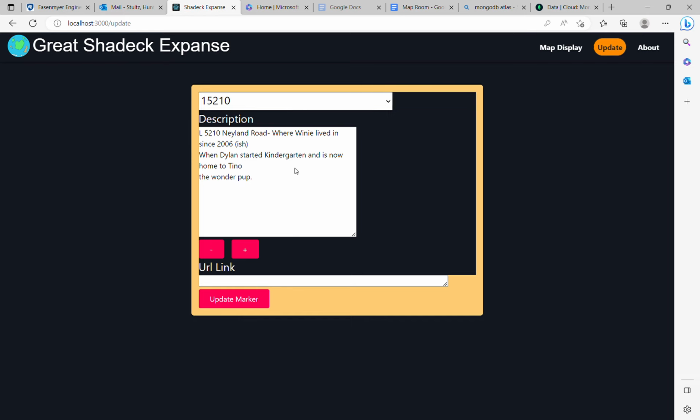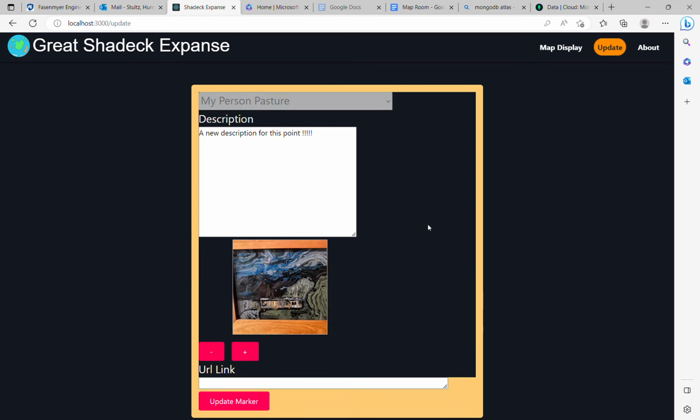So for example, let's choose an empty point here. We will choose my person pasture. Let's say I wanted to add information to this point. Change the description. This is the default one that's currently stored in the database. We'll say a new description for this point. Some exclamation points. Next, we'll put in an image file. This form accepts up to 4. Here, I'll just use 1.